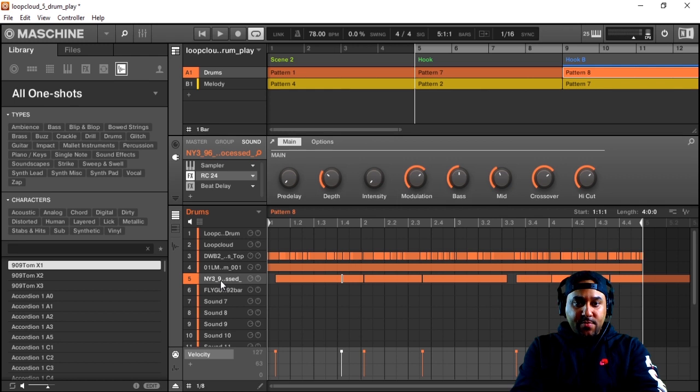Boom. Now I can download this, which I've done, and drag it into Maschine. I dragged it here. And I chopped it into 3 sections that I can control on my MIDI controller.